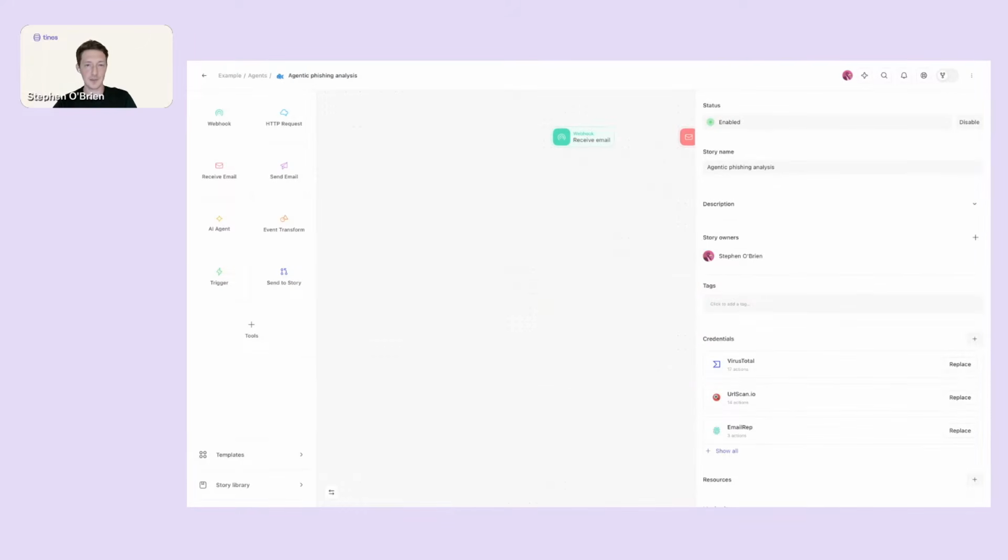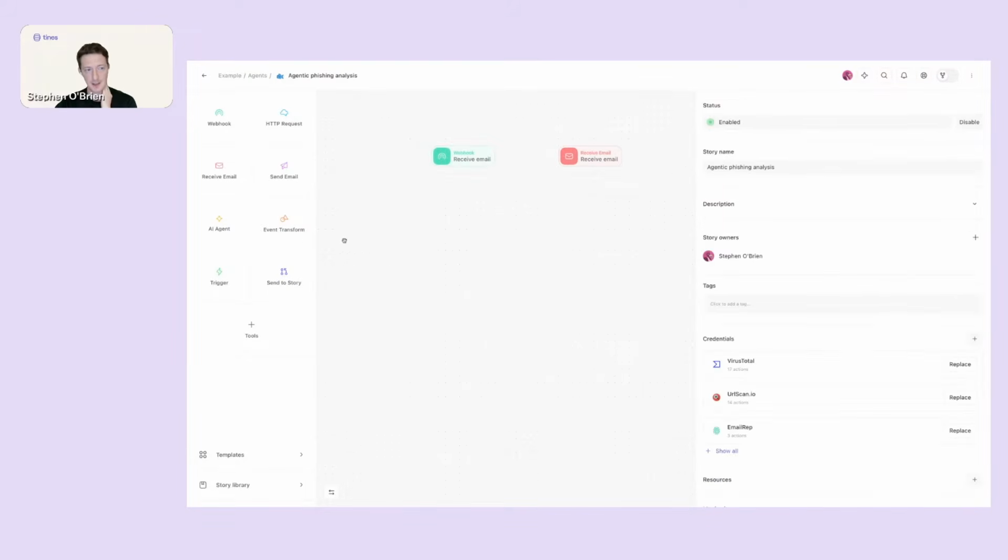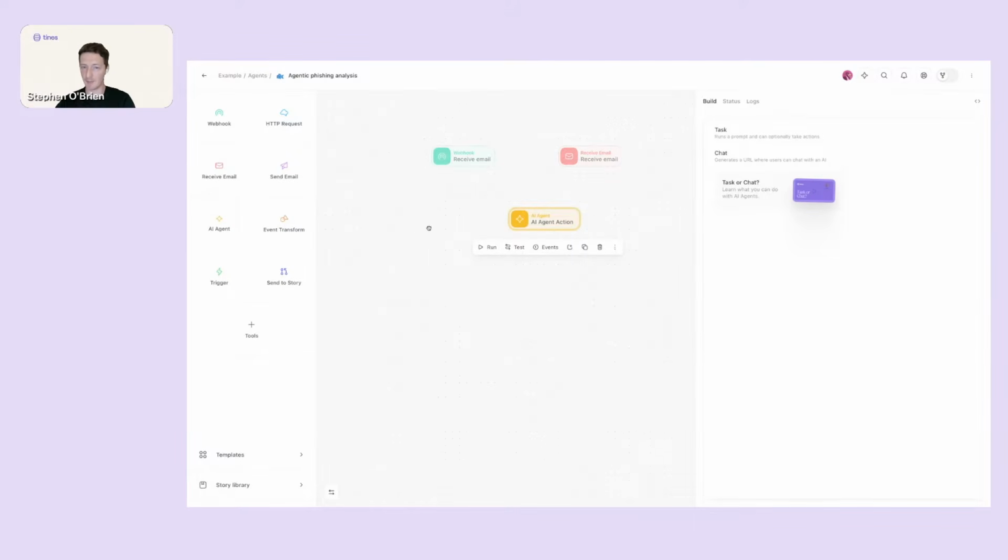Okay, so let's head over here to this blank canvas. All I've got here are two starting points where we're going to receive emails. These are the emails we'll want to analyze to see if they're phishing. I'm receiving one via a webhook, or I can receive it via an email inbox. So here's that new label I mentioned, AI agent. To build our AI agent, I'm going to drag and drop this new element onto the diagram.